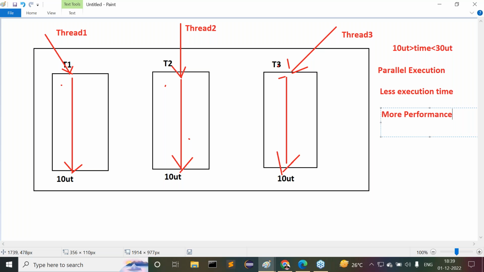In the same way, when a single thread is executing our application, sequential execution is going to be performed. When sequential execution is going on, automatically the performance of the product will be very low. When parallel execution is going on, in the case of multi-threading, less execution time will be taken. When less execution time is taken, automatically the performance of the end product will be improved.